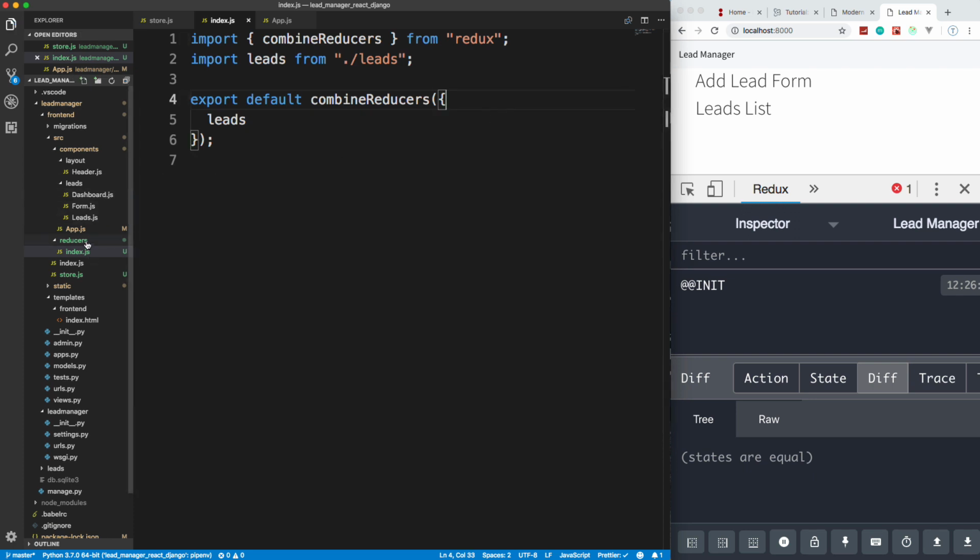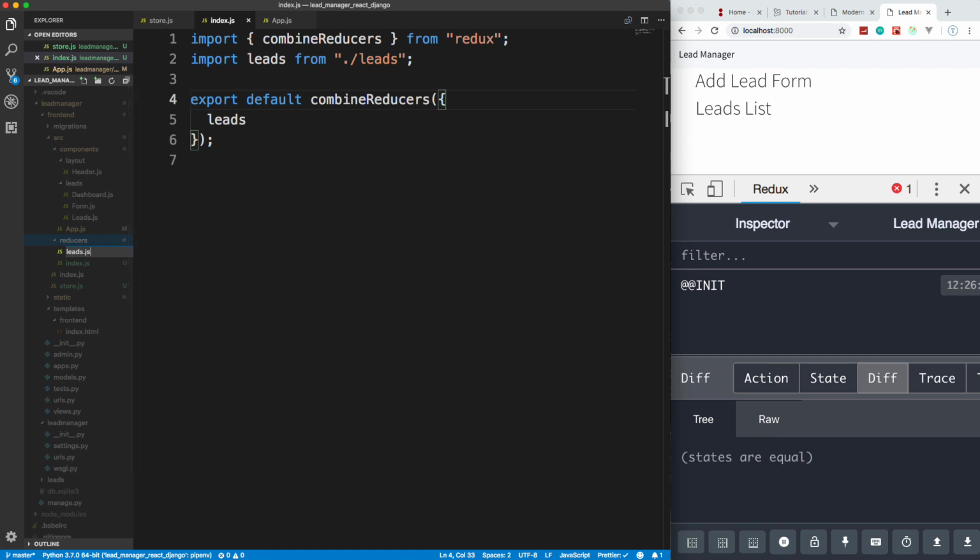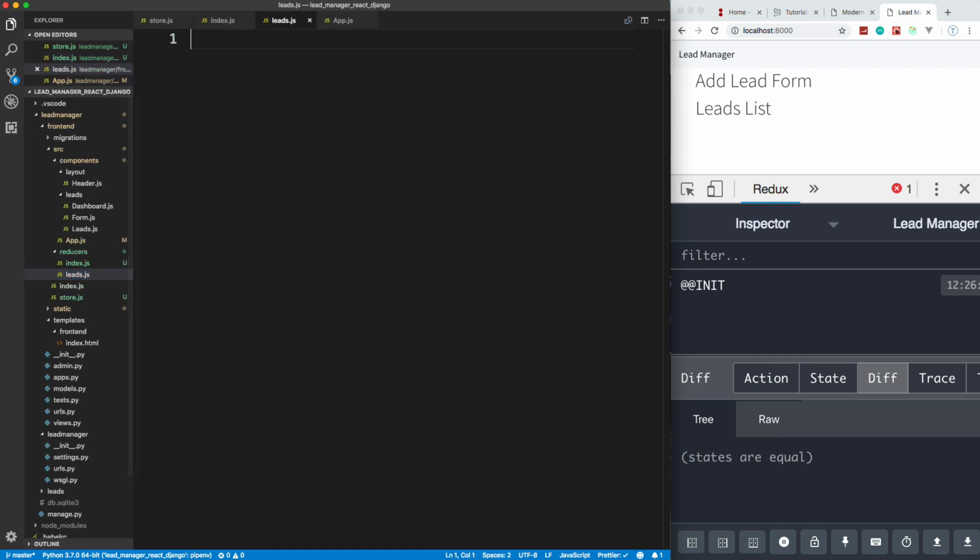All right, now let's go into reducers and create a file called leads.js. Okay, now a reducer is basically a function that takes in an action where you basically evaluate an action and then you send down certain state depending on what that action does. All right, so for the leads, we're going to have, for instance, get leads, add lead, delete lead.